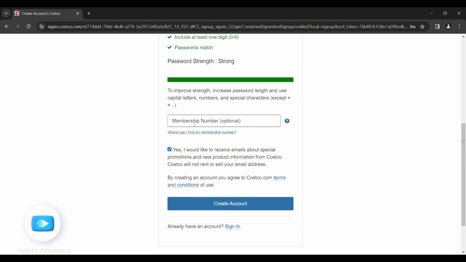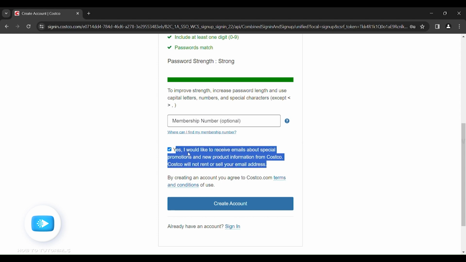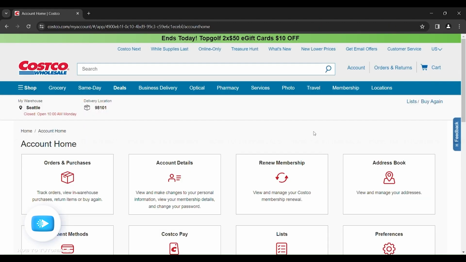Now, here we can add a membership number as well, but this part is completely optional. We can enable this button if you want to receive emails regarding new products and promotions. So now, click on create an account. So yes, our account is successfully created.